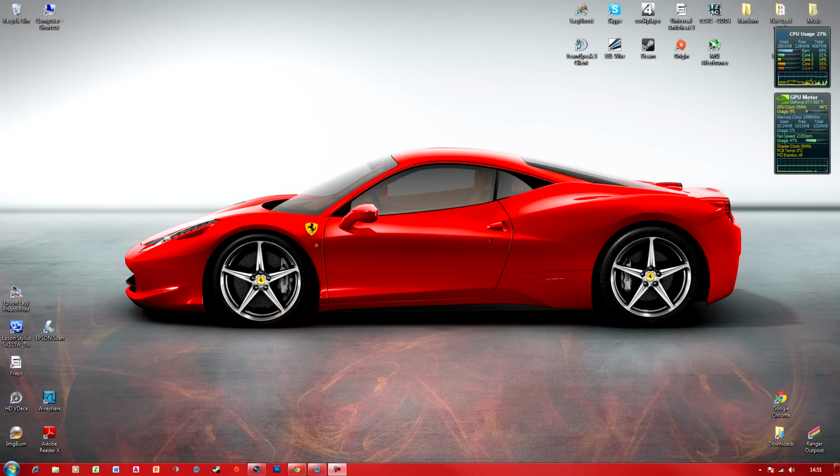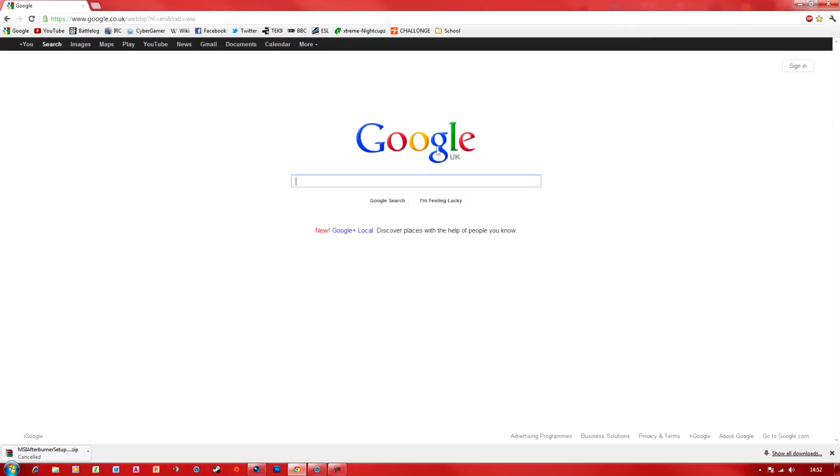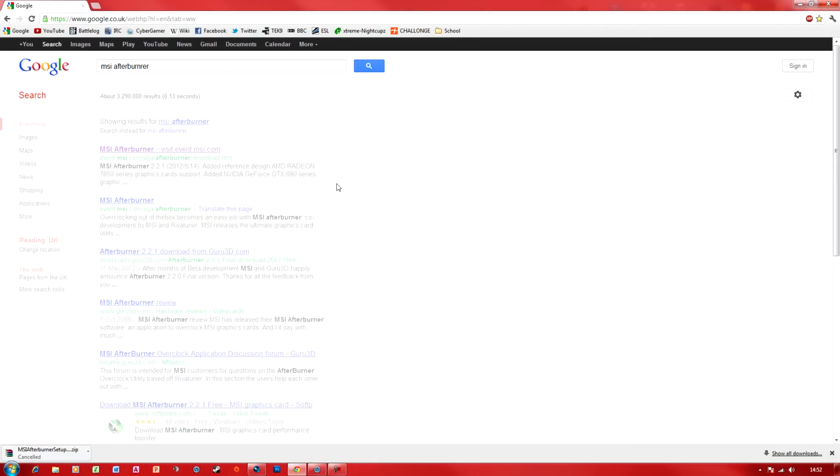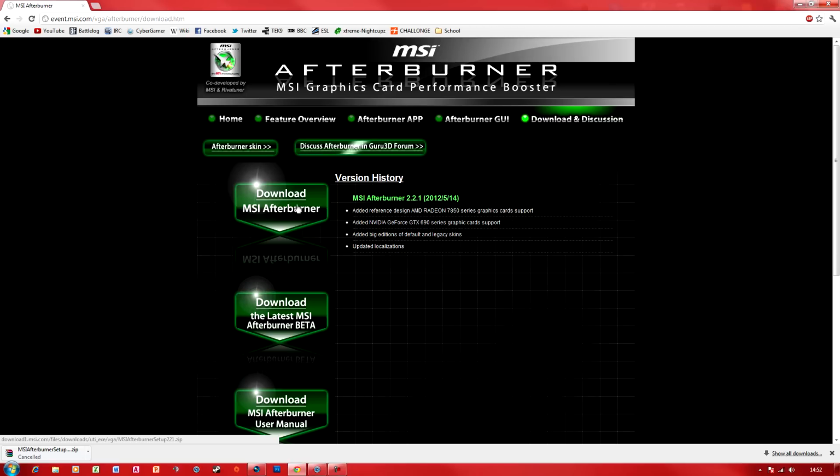Today I'm going to show you how to easily overclock and underclock your graphics card. This does require software. This software can be found by typing in MSI Afterburner on any search engine. It comes to a website and then you just click download.